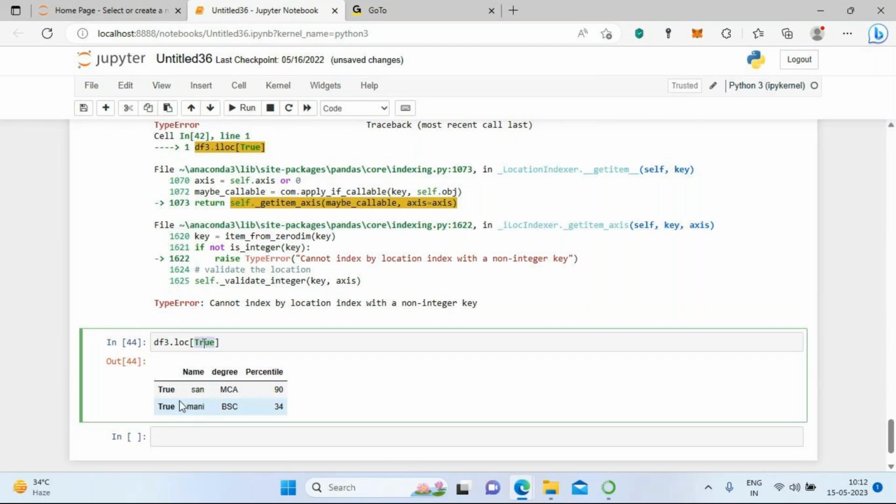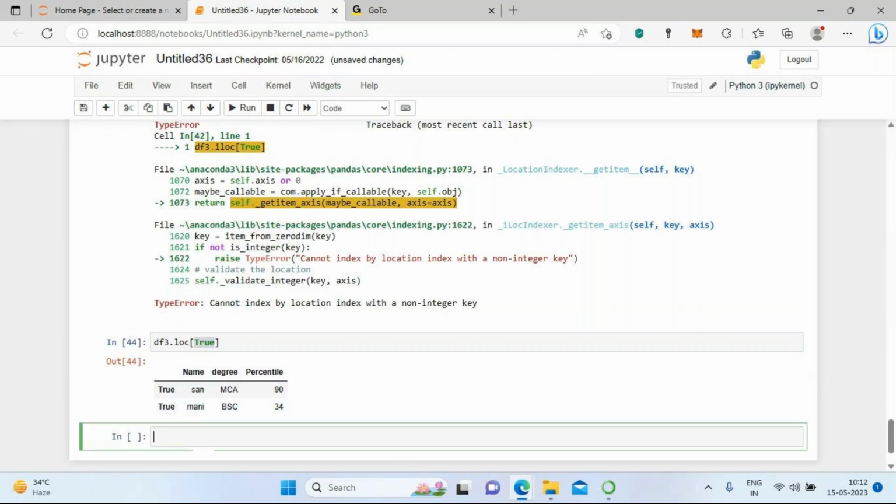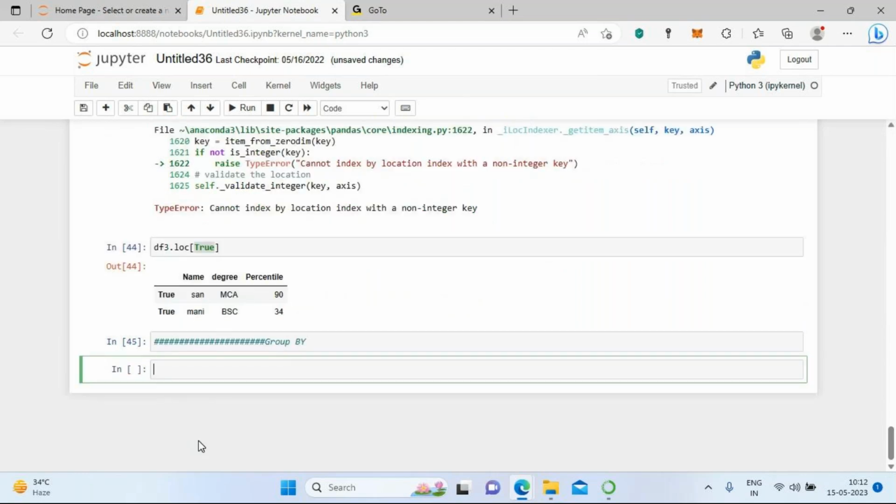Now, the last thing I'm going to discuss is called groupby. You're already aware of group by in SQL. We're going to discuss groupby today. It's a pretty simple concept. We can create a grouping of categories, and after grouping we can apply a function to the categories.